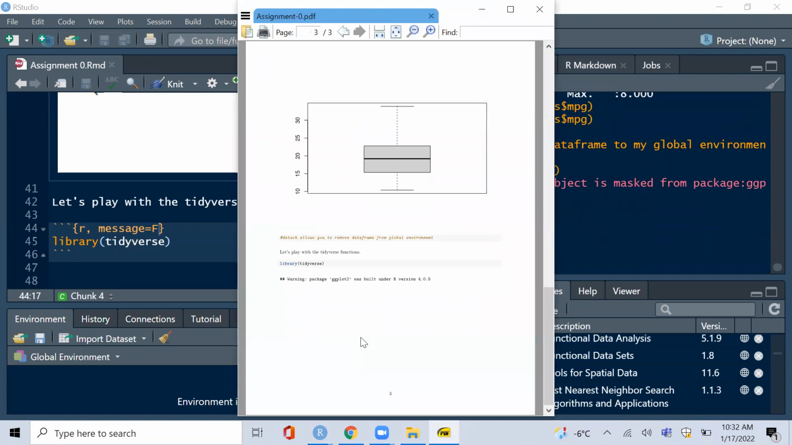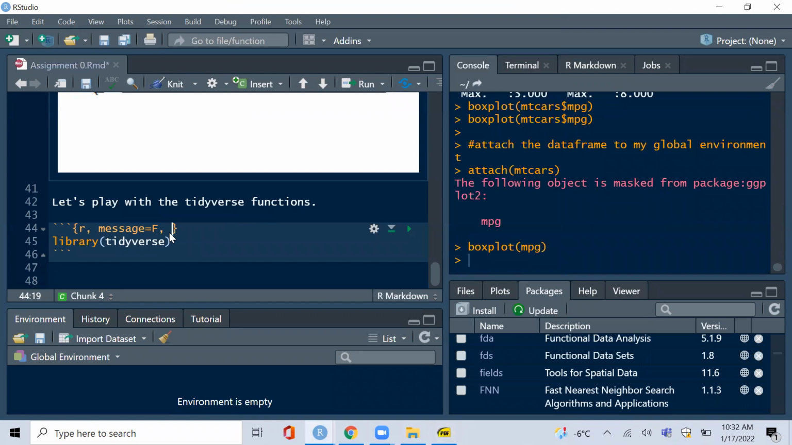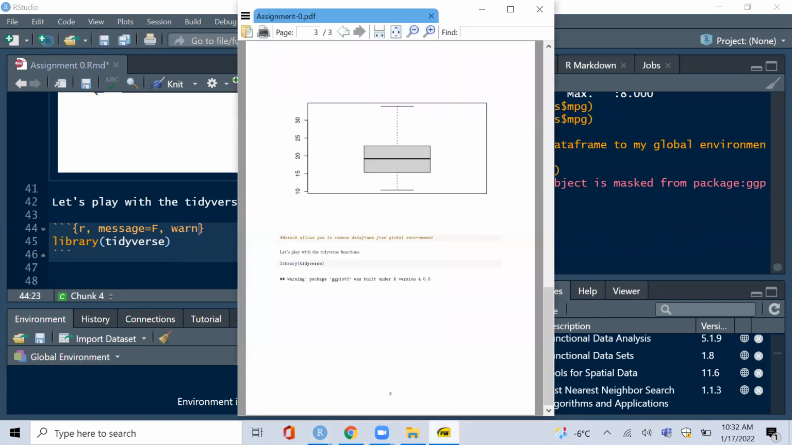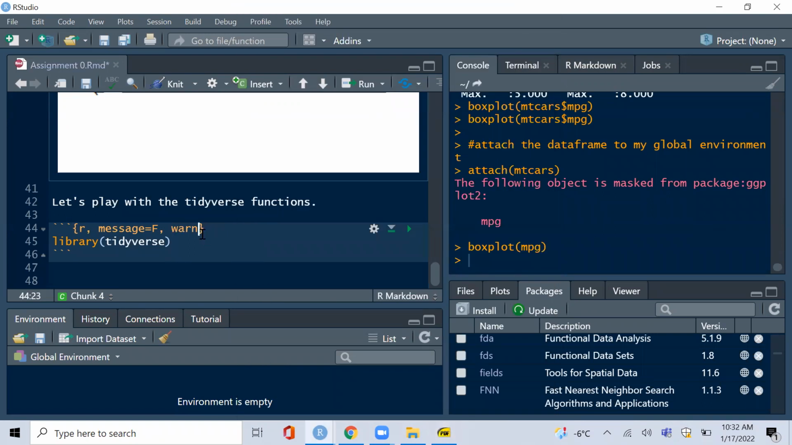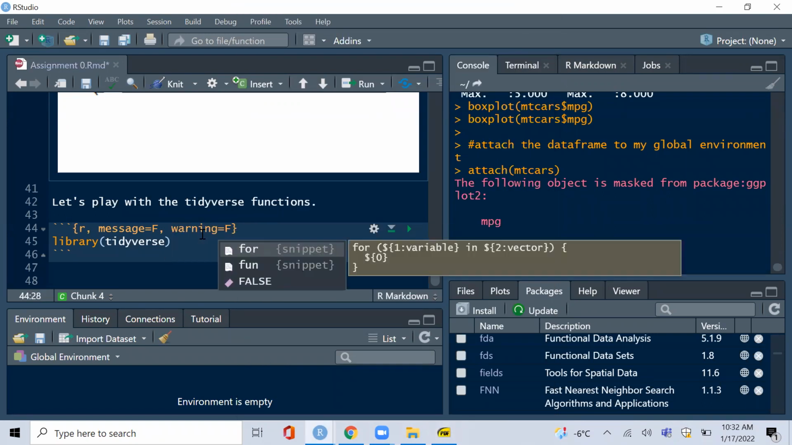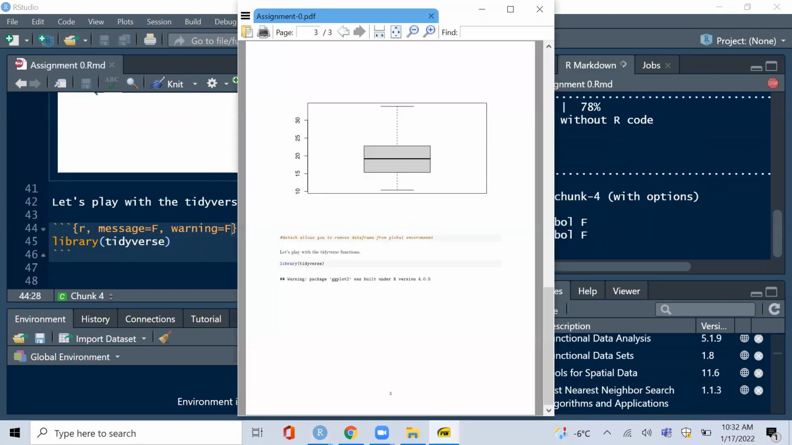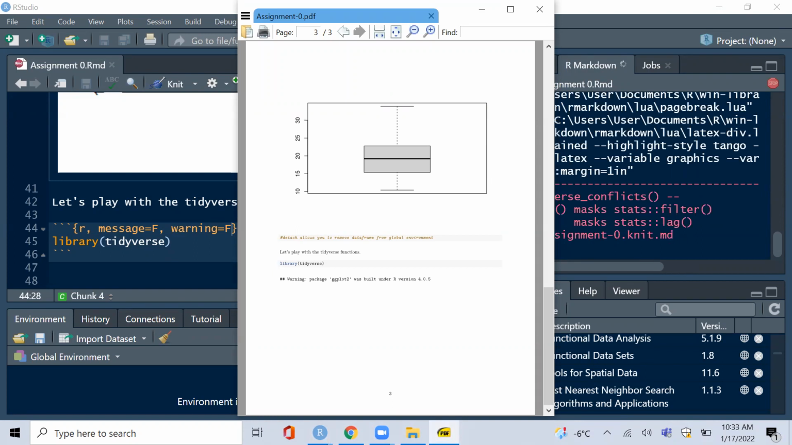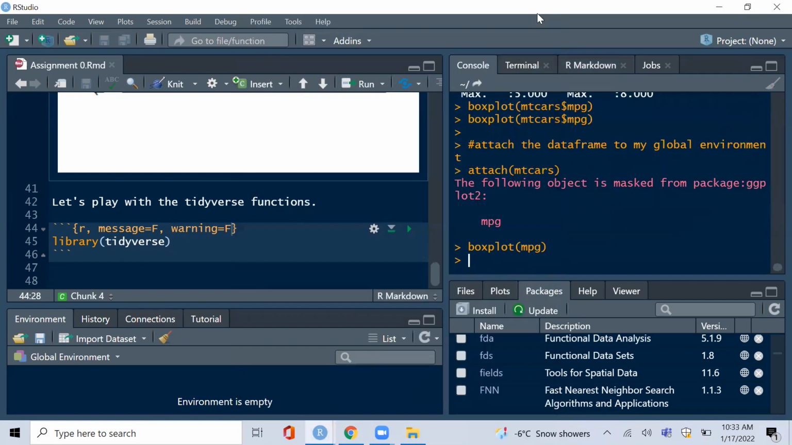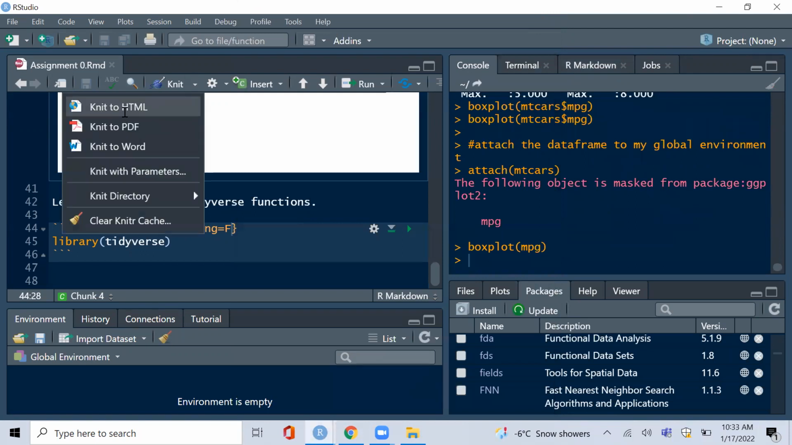Even more than that, you can see that even if I remove that, there's still something there: the warning is still there. So I should then put warning equals false to hide the warning too. I don't want anything to show that is sloppy. So I would just put message equals false, warning equals false to remove all of that stuff, so it doesn't look messy in your paper.